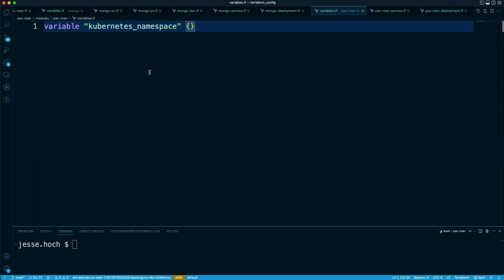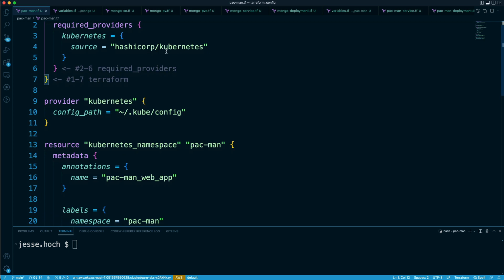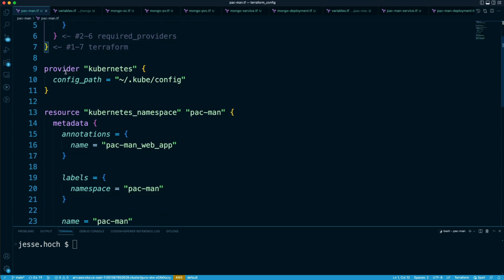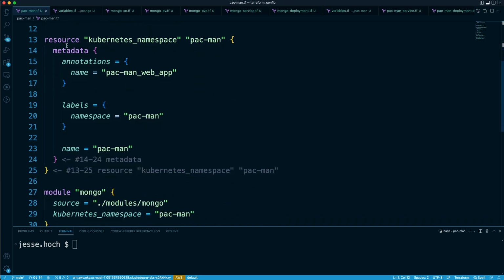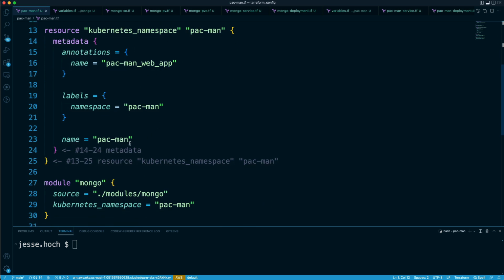And then finally, our variables file, which has our Kubernetes namespace. And once again, our variable is empty. So if we take a look at our main Terraform configuration file called pacman.tf, here we're setting our required providers, which we're using the Kubernetes provider. For our provider configuration, we're setting our config path for kubectl. In our first resource block here, we're creating our Kubernetes namespace, which we're calling pacman.